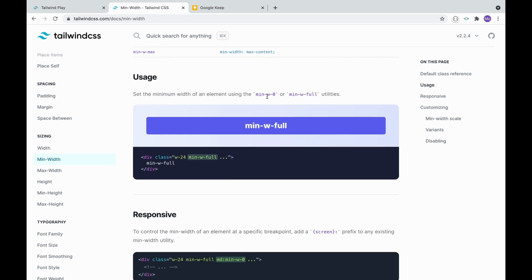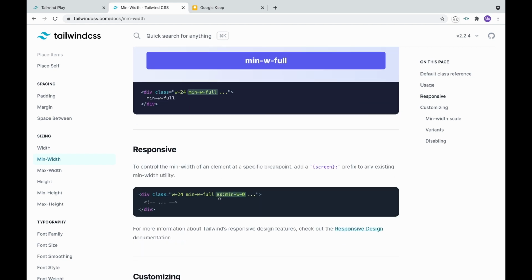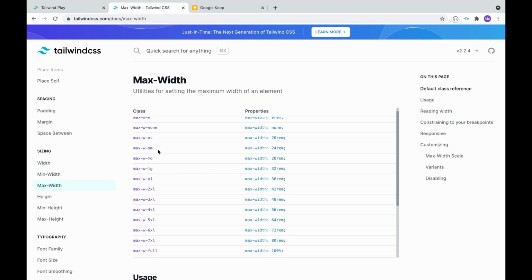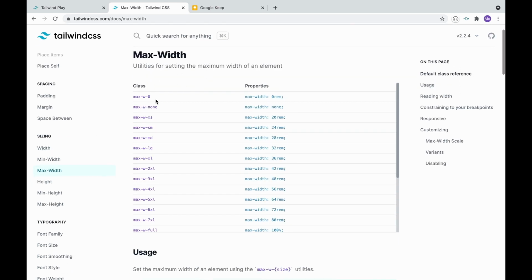We have responsive again. For minimum width responsivity, just like we explained before, we can specify the minimum width based on the screen size, and that will adjust it according to the screen size. Max width, again, is pretty much the same stuff. You just have to use this documentation whenever you want to use specific stuff. But apart from that, it's again the same thing.